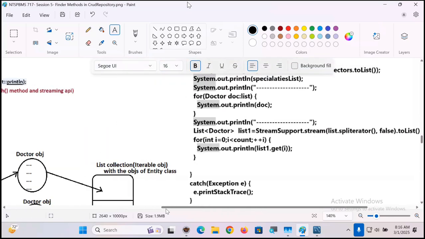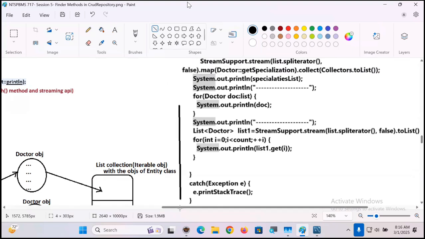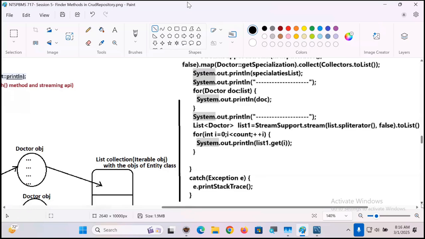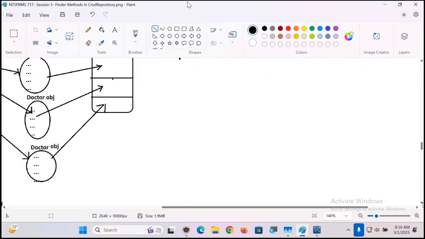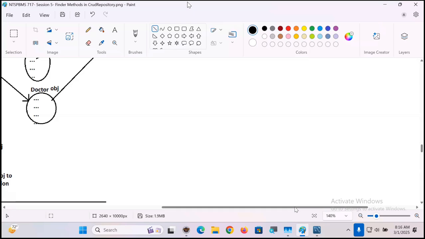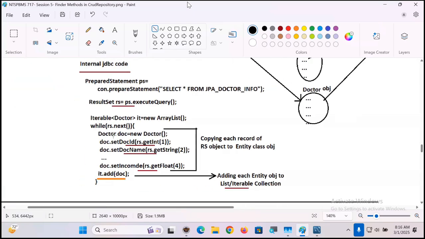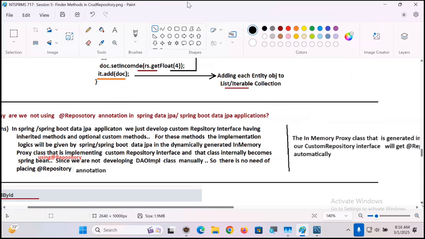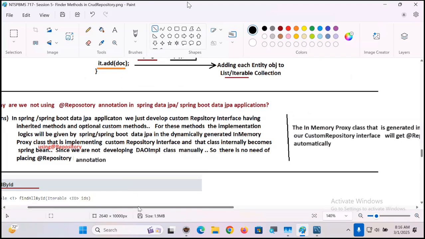This is my runner class. Yeah, this is the internal code now, boss. Come on, everyone. Yes, next one.